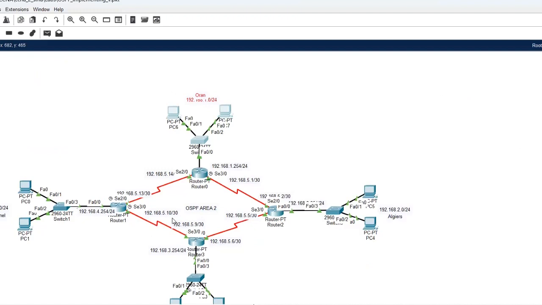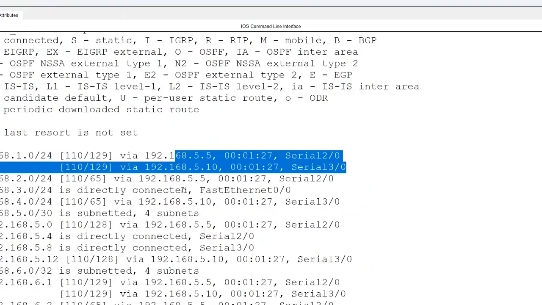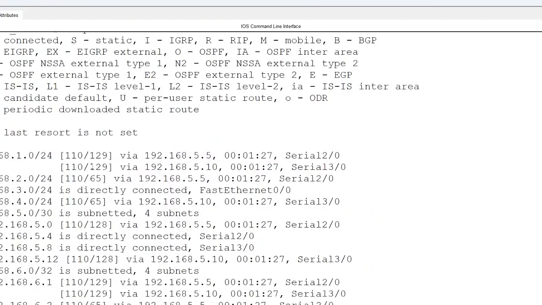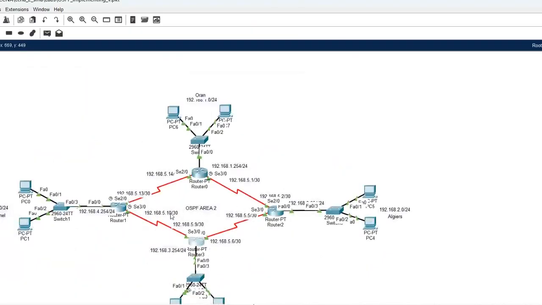The cost to reach this network from this router is 64 plus 64 plus 1, so the cost is 129.